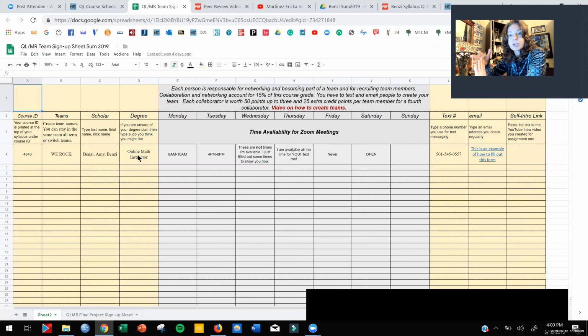You might be looking at communications, business, and criminal justice. Put them all in there. Put undecided and then list a few things. And then here you're going to just put some times that you're available, so this way you can create teams by who else has some similar availability. And then your phone number.